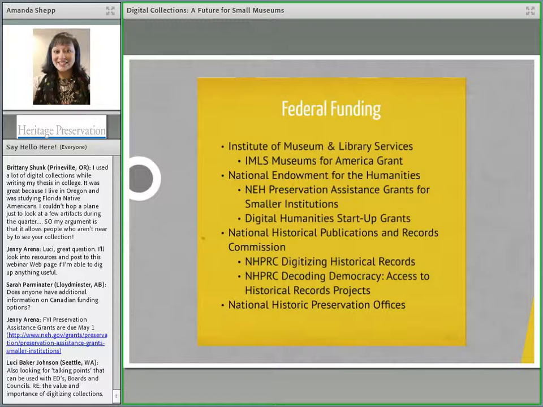National Historic Preservation Offices are a good place to go for startup funding or ideas for collaboration. They do have smaller grants. They do help you gain access to larger grants. They can recommend you for things or point you in a better direction. But they also do possible collaboration and additional funding if it's something that's significant to one of their existing pieces.